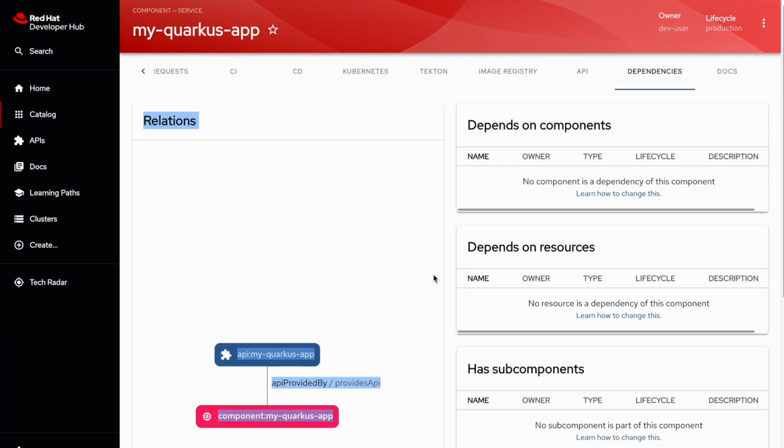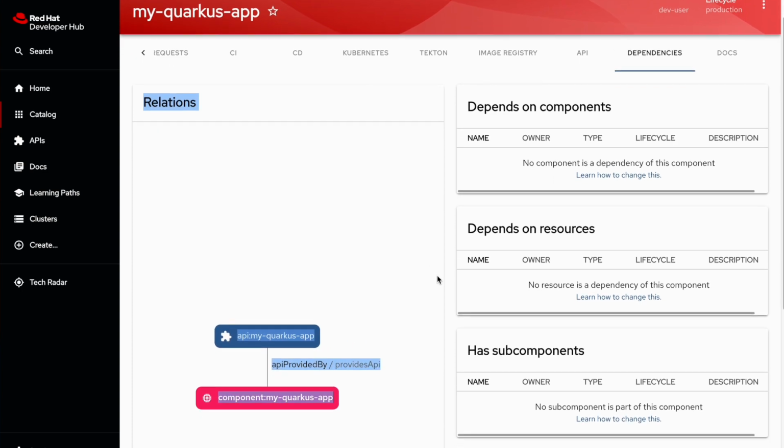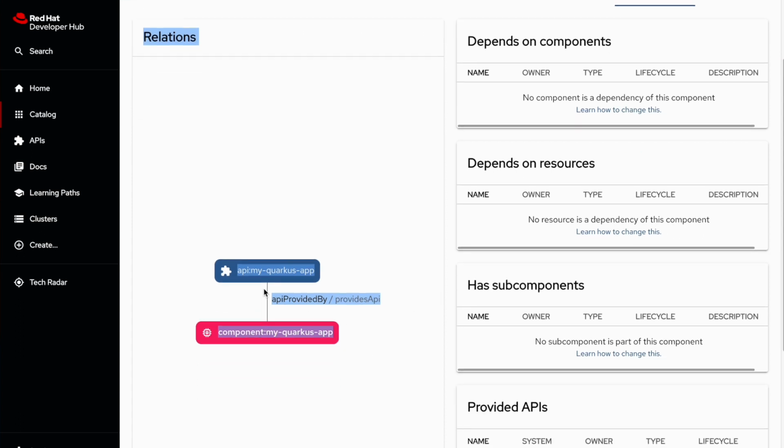In the dependencies view, we have a visual representation of the application relationships and dependencies. So here we can see that my application provides an API. And if we have dependencies, for example, a dependency on an external database or an S3 bucket, we would have seen this in the view here.